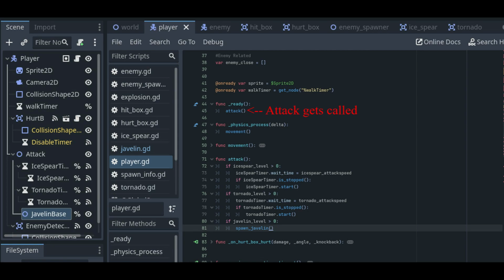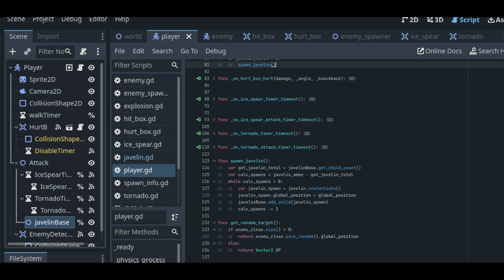On the player's ready function, we call the attack function, which will check if the javelin level is greater than 0. If it is, we call the spawn javelin function. In the spawn javelin function, we subtract the amount of javelins we want by the number of javelins that we have, and then run a loop for every number that remains where we spawn a javelin on the javelin base.